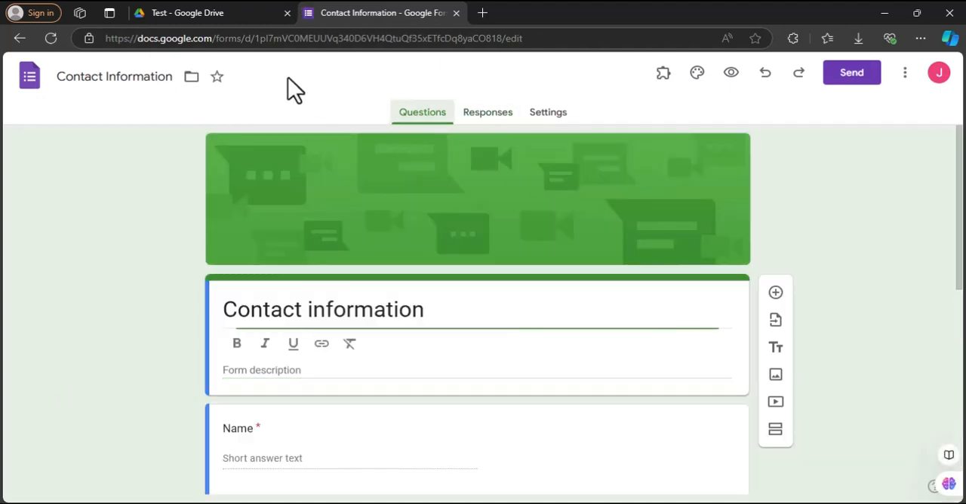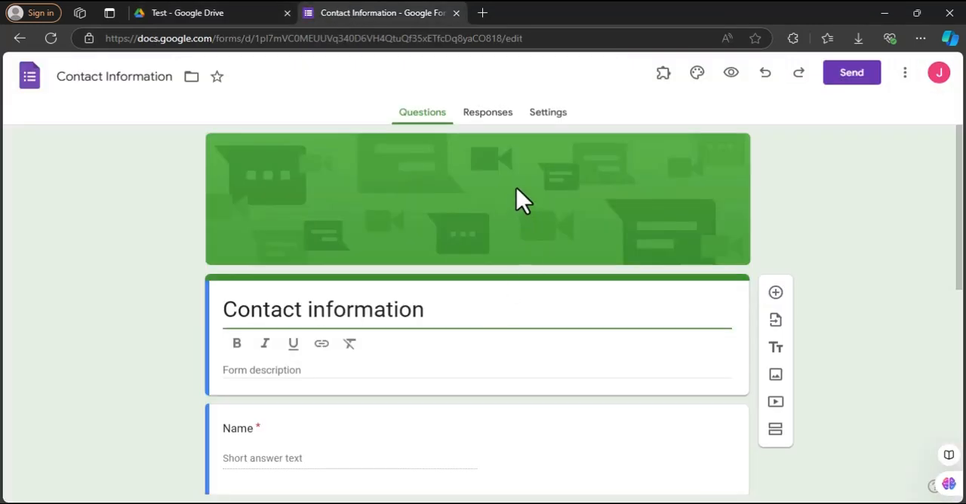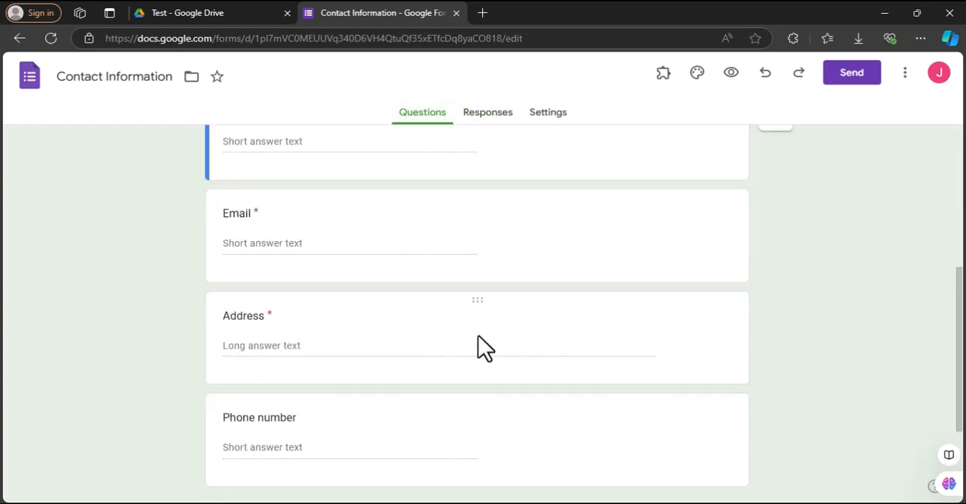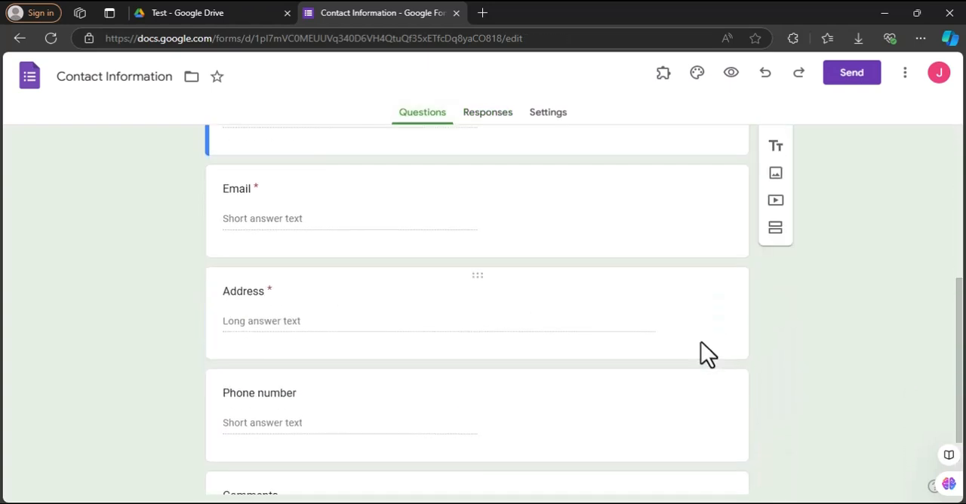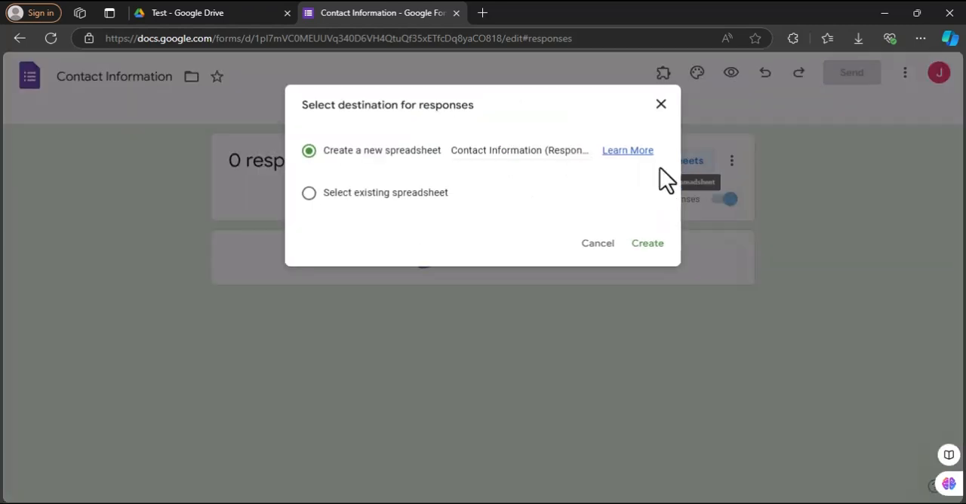Now, if I try to save this onto my Google Drive and download it, I cannot do it. So I will need to go to responses. This is my Google form that allows me to add multiple questions. Go to responses, click on Sheets, create a new spreadsheet. I create it and wait for it.